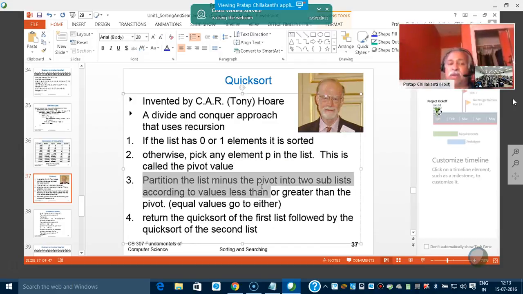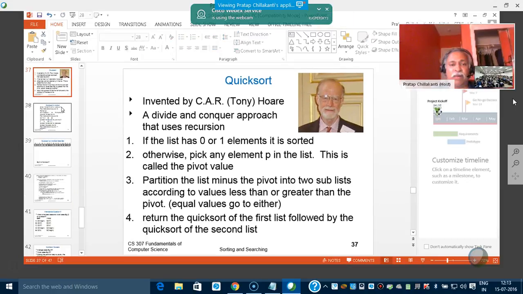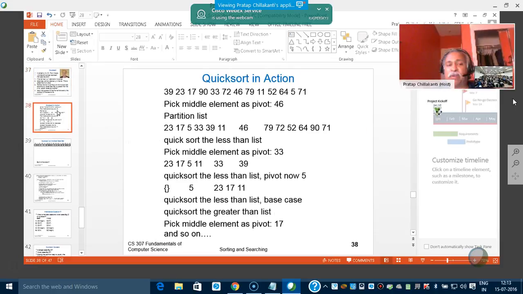Once you pick a pivot, you're going to divide. Okay. So partition the list minus the pivot into 2 sublists according to the values less than or greater than the pivot. Okay. Then you return the quick sort for the first list, followed by the quick sort of the last list. So let's look at it in action.